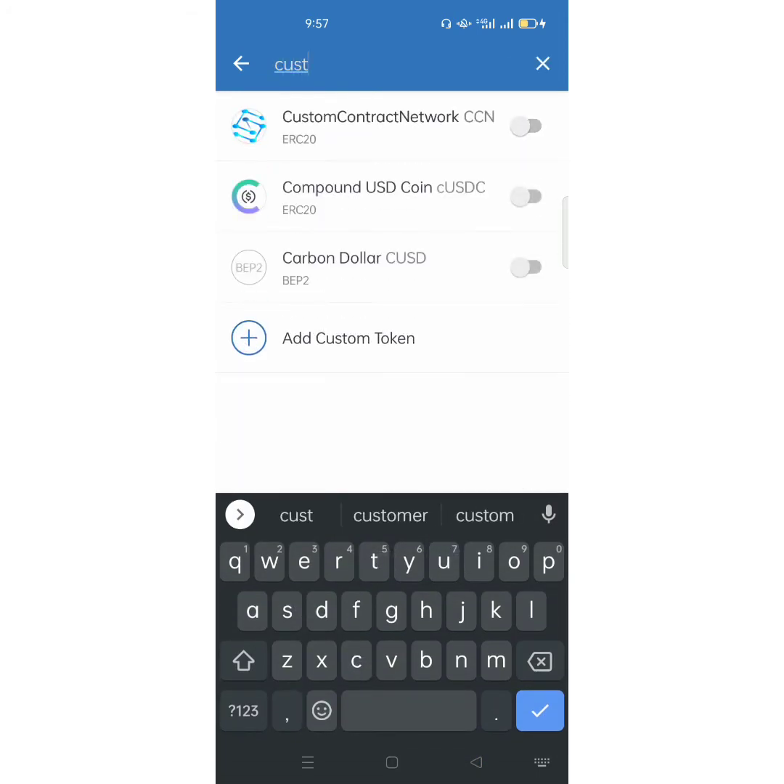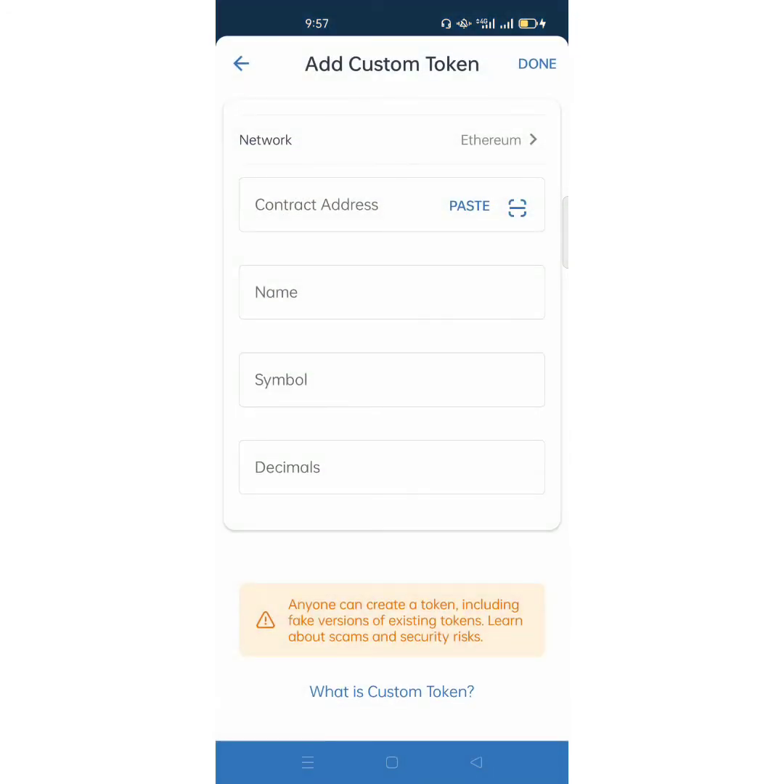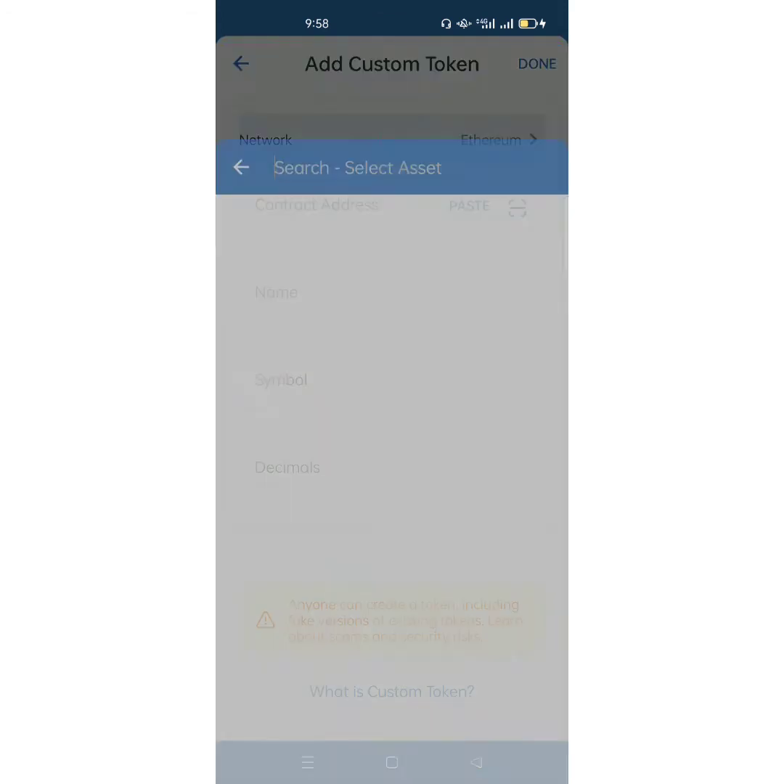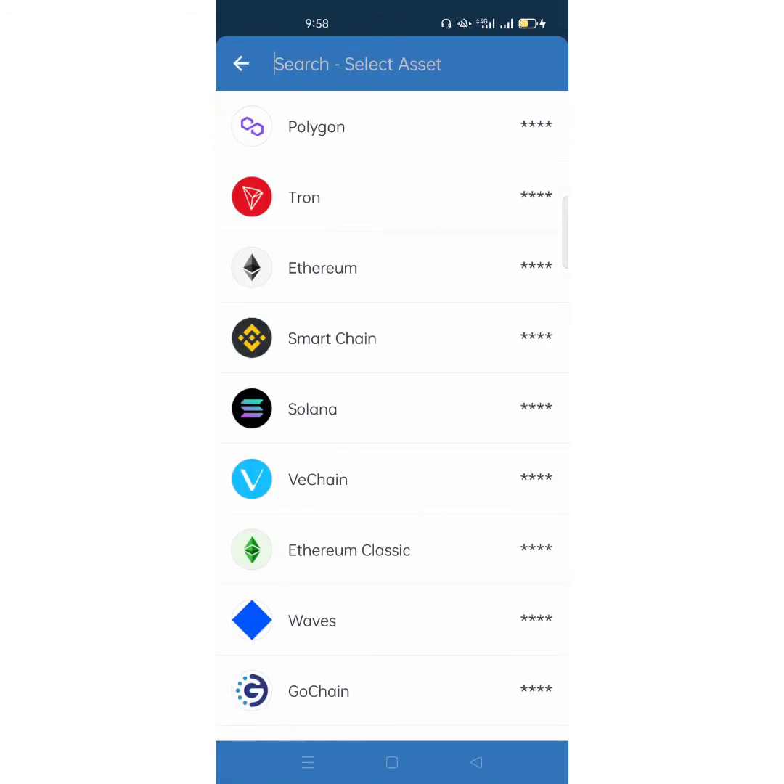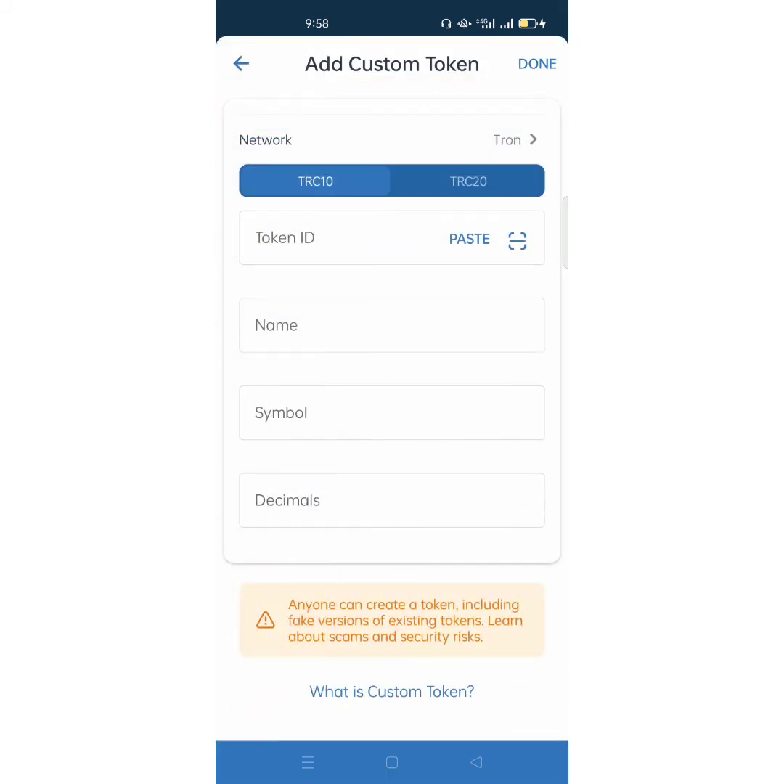So if you write customize, and go down here, you will see add custom token. So click here on add custom token. Since we are adding a Tron address, on the network, make sure you change the network from Ethereum to Tron. So I will select here, then I will select that I'm using the Tron network.